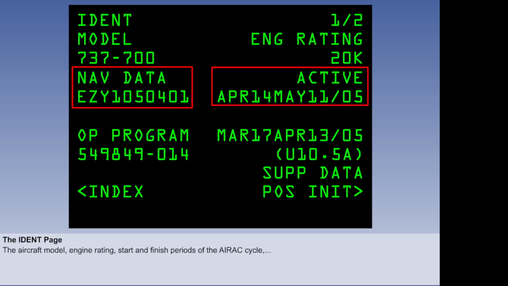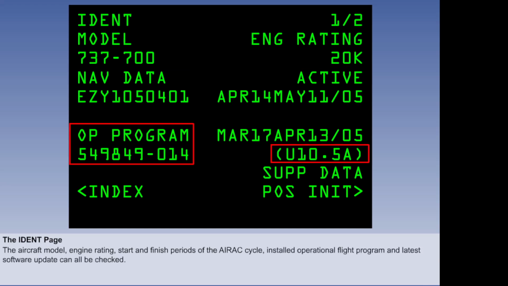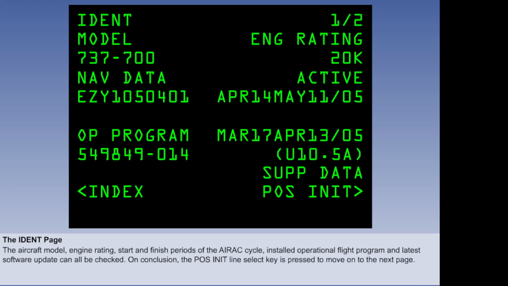The same applies to the family of Airbus FMCs. Next, the start and finish periods of the nav database AIRAC cycle should be checked. In fact, if they are out of date, an alert message will be displayed. If the operational program and the latest software update are known, they can be checked too. On conclusion, the POS init line select key is pressed to move on to the next page.